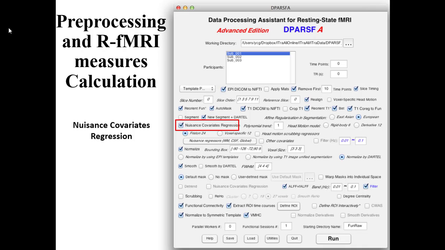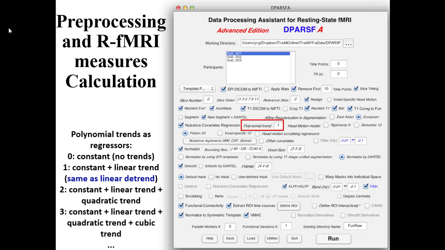And you can also do the nuisance covariates regression. This is important because fMRI signals are pretty noisy, so we need to remove noise from the signal. So we can do the nuisance covariates. For example, we can do the polynomial trend. This is for the linear trend or the quadratic trend. Usually we just remove the linear trend because from the beginning to the end, maybe there's some drifts.